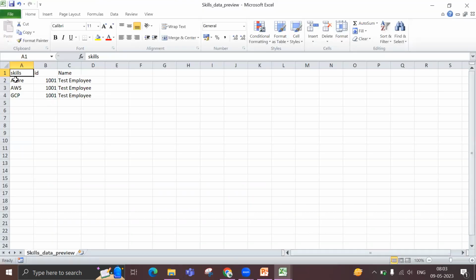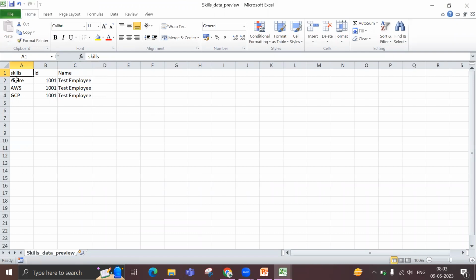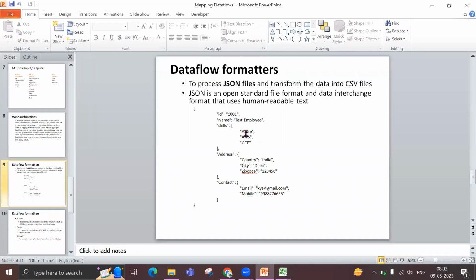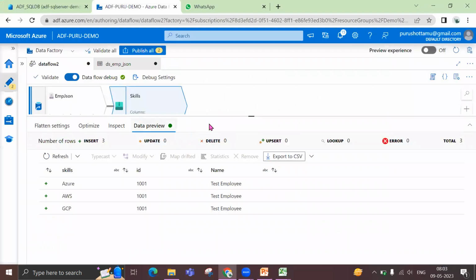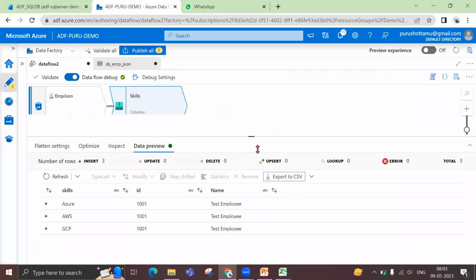You see, now using the flatten, we have flattened the array values and converted them into a normal CSV kind of tabular format, though we had a complex array of values. So this is the way you can use the flatten to convert the array of values into normal values.